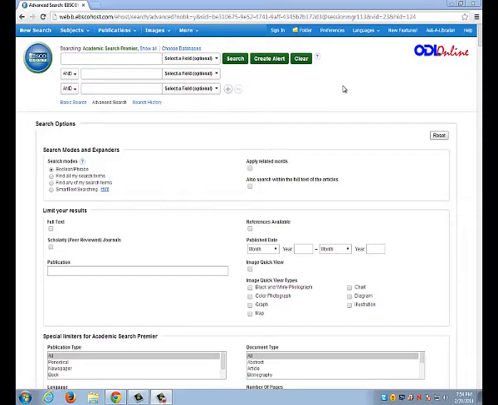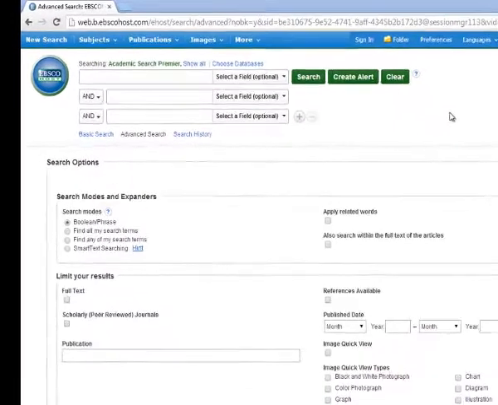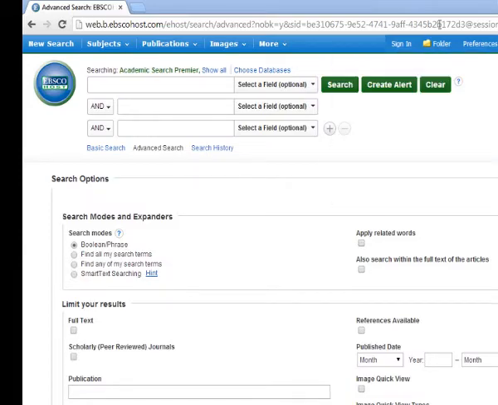EBSCOhost has an option to save your information to a folder. In order to do this, you will need to create a separate account that is only used in EBSCOhost. This is not tied to your my.snu or your Moodle account. To do this, click on the Sign In tab at the top of the page.